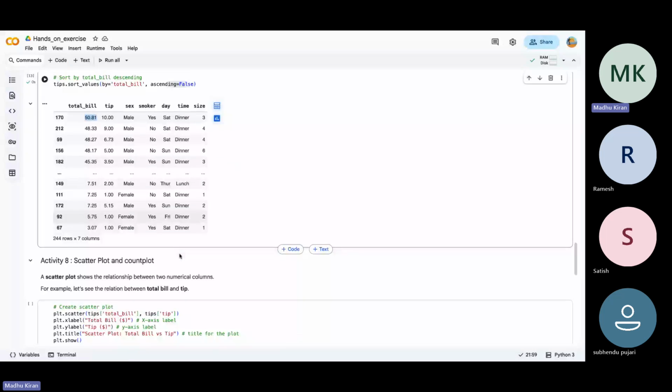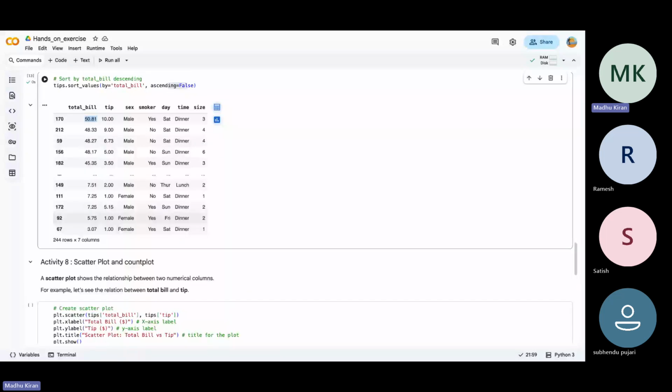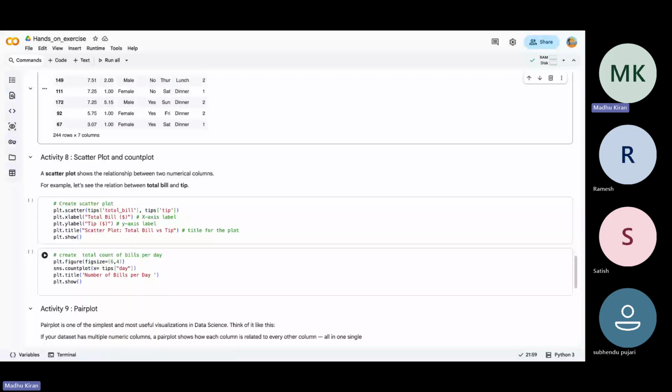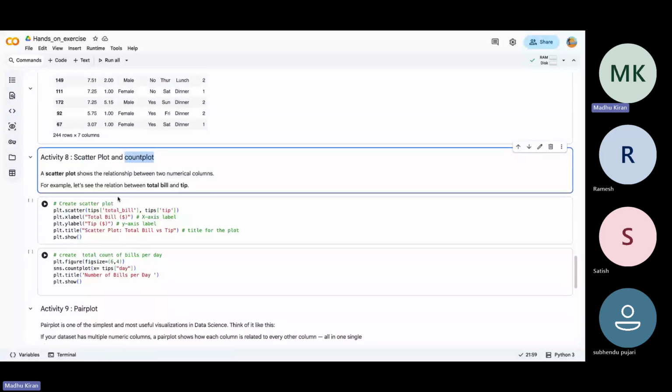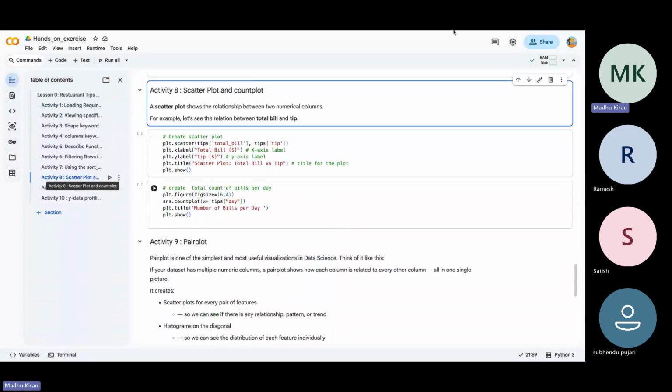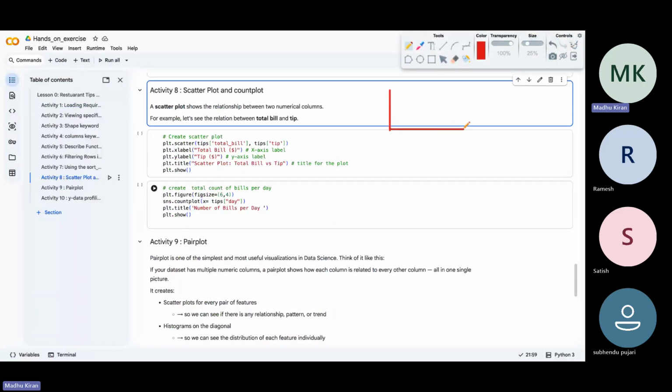Even if you want to create some plots, like a scatter plot and count plot, we have imported matplotlib. This is for creating plots itself. If I'm creating a scatter plot, it is for bivariate analysis, where you have an x-axis and y-axis, two values. So x and y, you want to create a scatter plot for analysis, you can use the scatter plot.